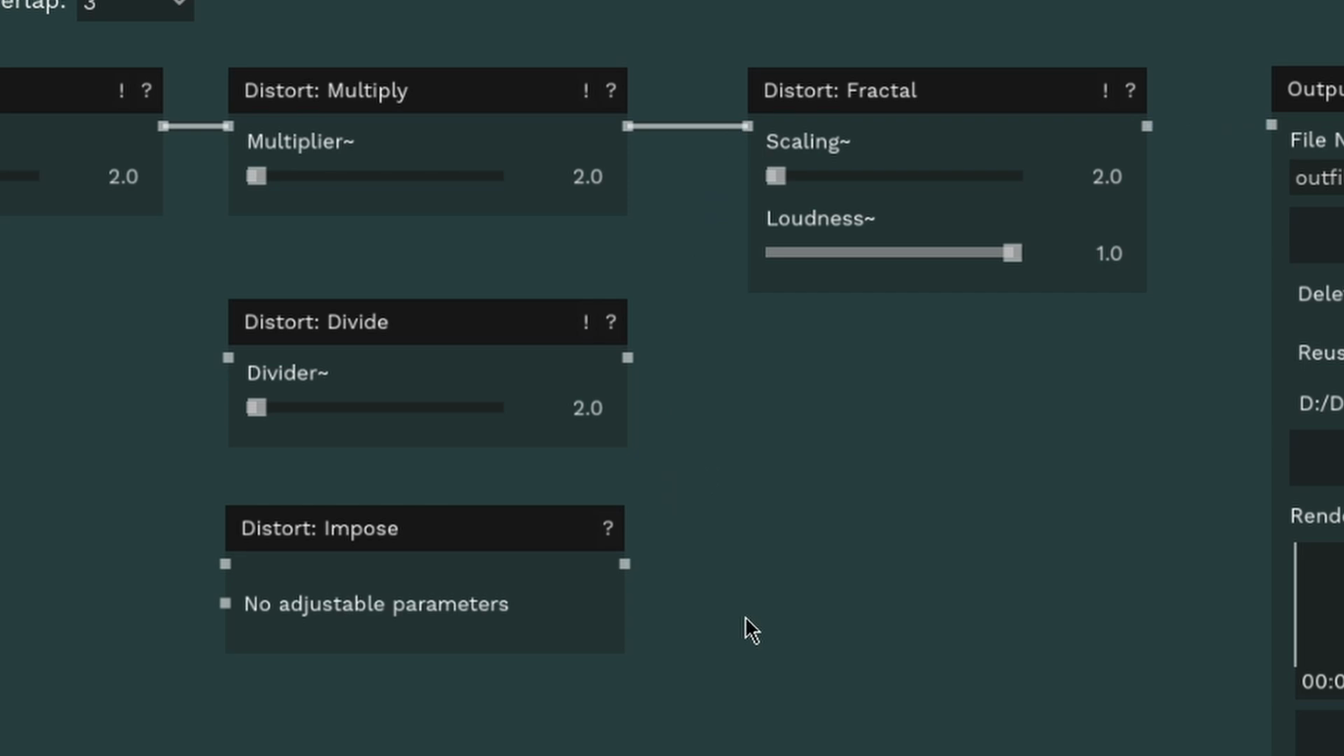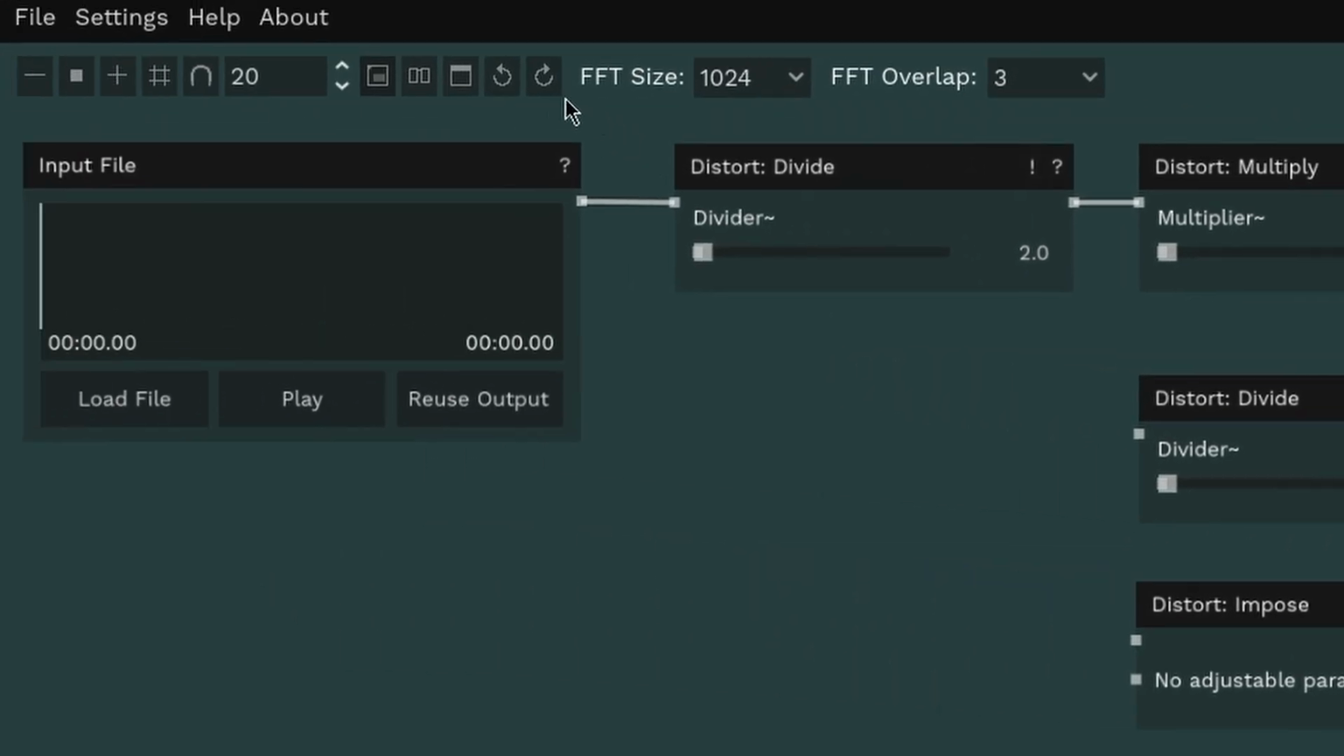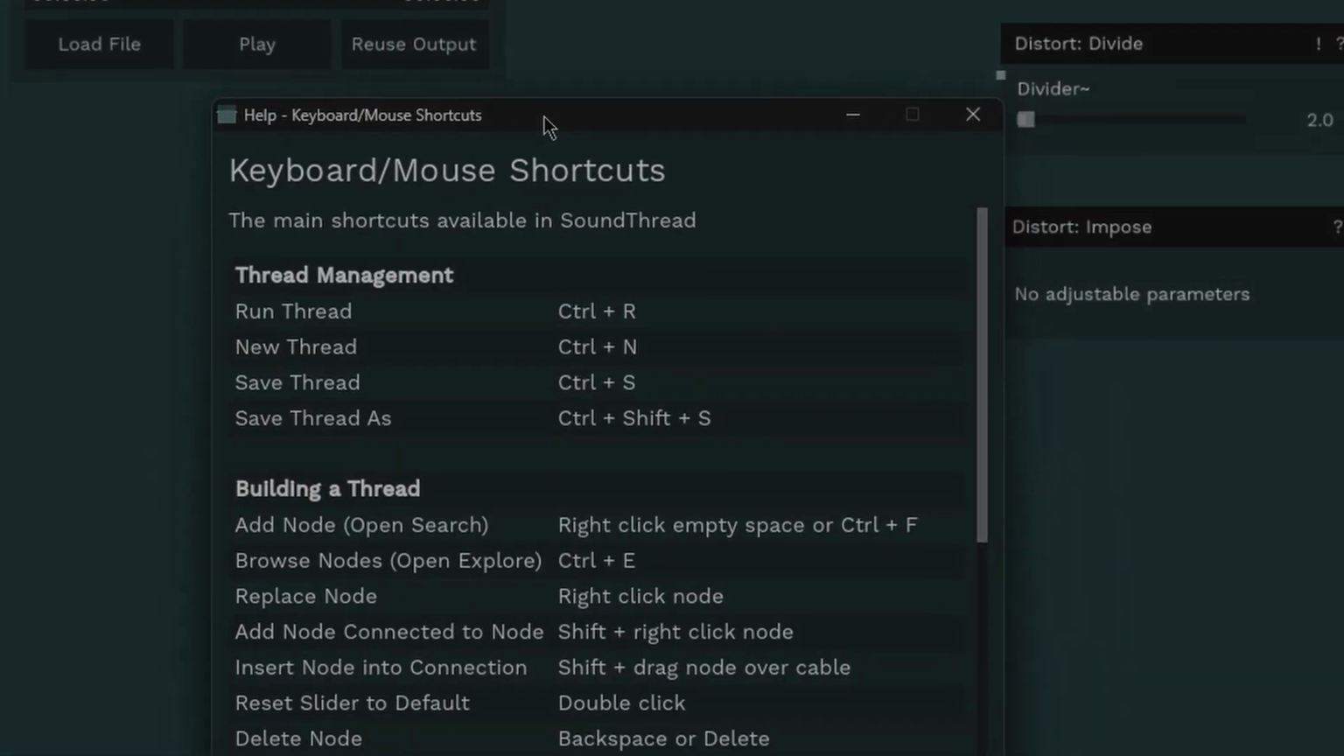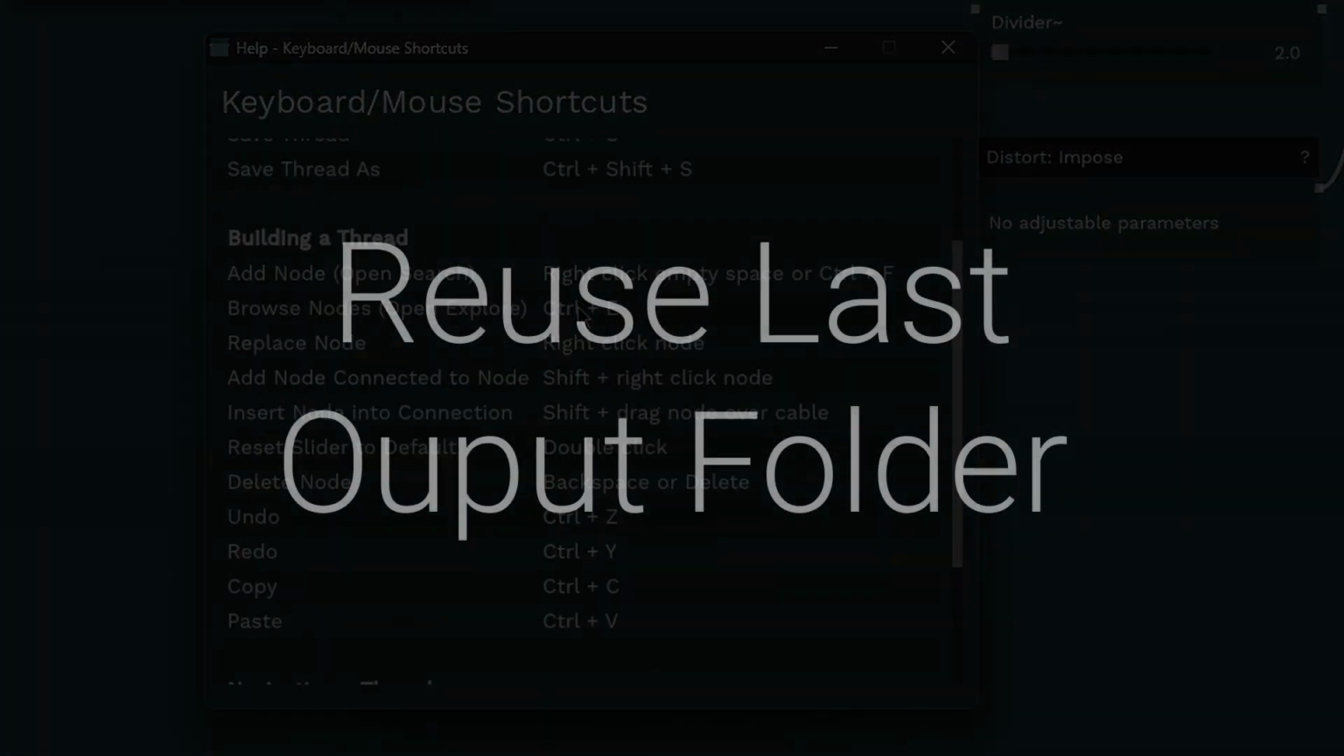There is also significantly improved undo and redo, so we can now press Ctrl or Command Z or Ctrl or Command Y to undo and redo respectively, and there are also buttons on the top left to do this. This is quite a lot of keyboard shortcuts to remember, so in Help, Other Help, you will find keyboard and mouse shortcuts, which is a window that you can use to remind yourself of these different shortcuts.